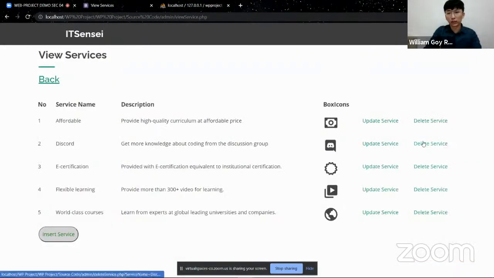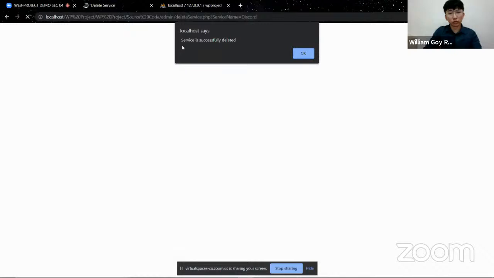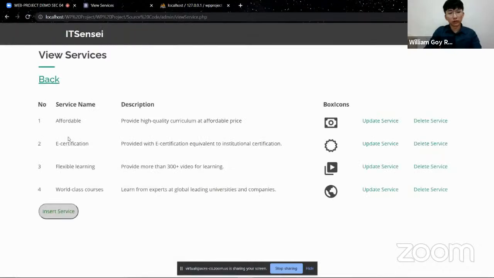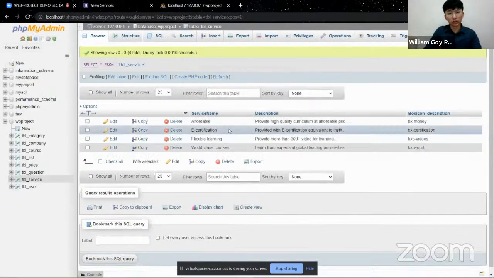The last function is if we want to delete a service. Let's say we delete the service that we just added. We just click delete, and it will say the service is successfully deleted, and the service we added just now has been deleted. And if we go to the database, it has also been deleted.